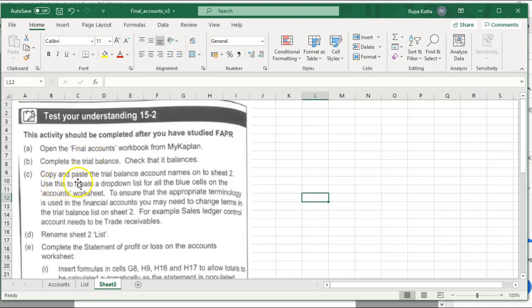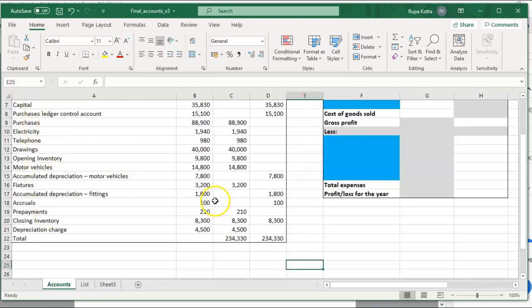Next thing, copy and paste the trial balance account names onto sheet 2. Use this to create a drop-down list for all the blue cells on the accounts worksheet. To ensure that appropriate terminology is used in the final accounts, you may need to change terms in the trial balance on sheet 2. For example, sales ledger control account needs to be trade receivables, okay? Because some of the item names in the trial balance will not appear in the SOFP. Like PLCA will be called trade payables. SLCA will be called trade receivables.